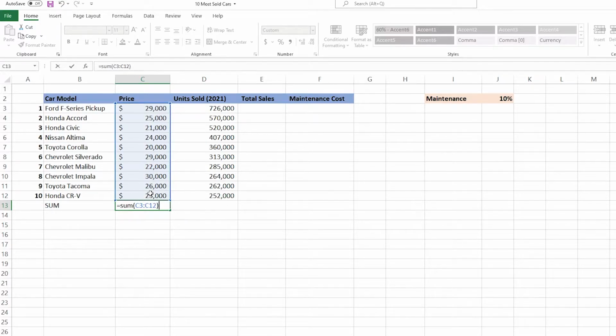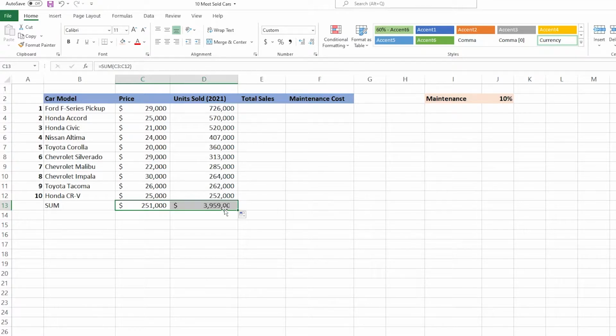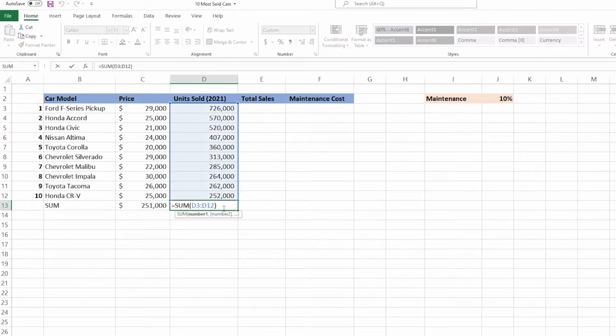that will sum all of this, and I can simply just copy this formula over and move it to the right, and we can expect the formula to do the same, right? So now I had a range of summing C3 to C12, and when I move this over, it is summing now D3 to D12.